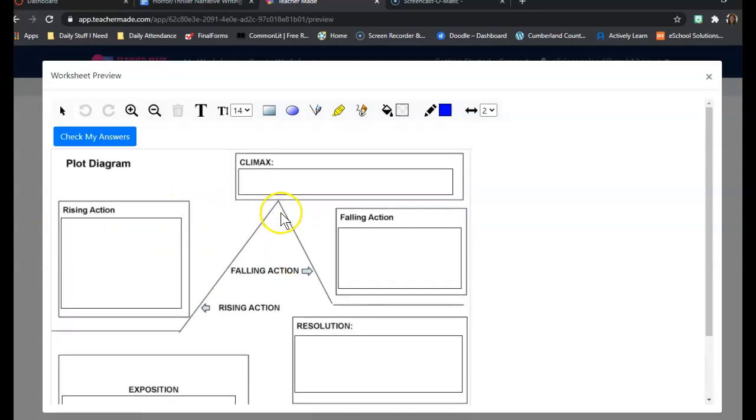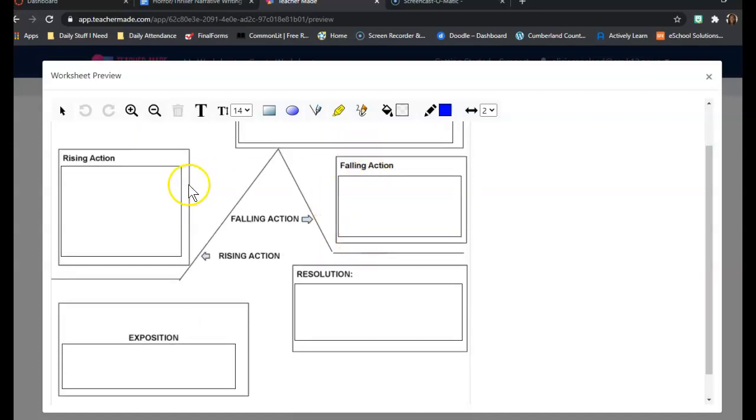Okay. The climax of the story is what I was just talking about, and that is the blow up. So the moment in the story when everything kind of comes to a head and like explodes. Okay. Falling action is the resolution of the conflict. So after you have your blow up, what happens afterwards? How is the conflict resolved? And where are we at now?